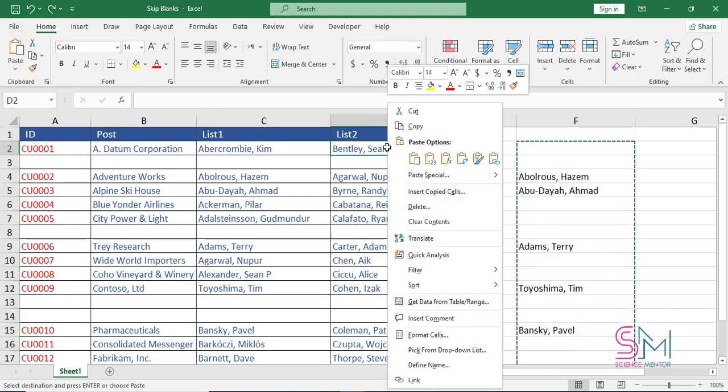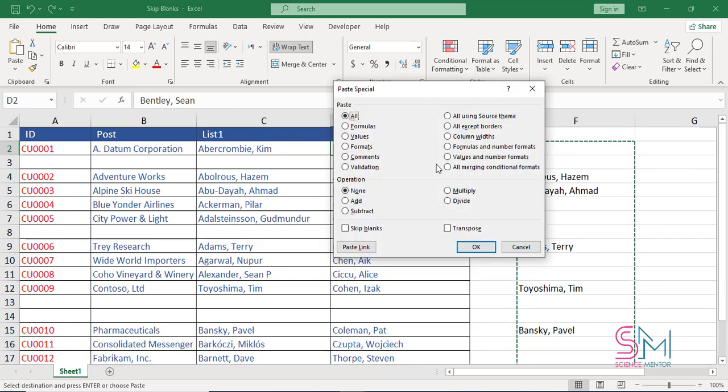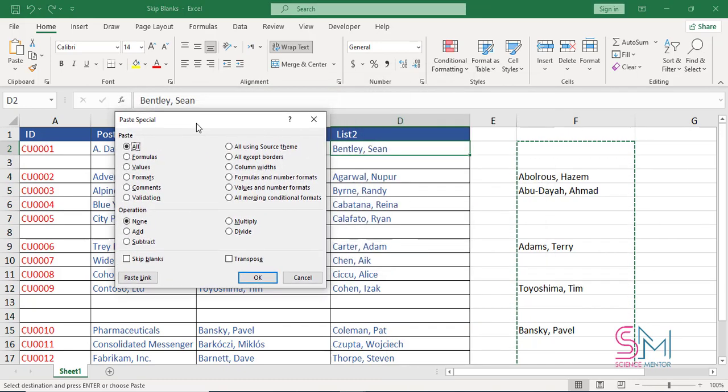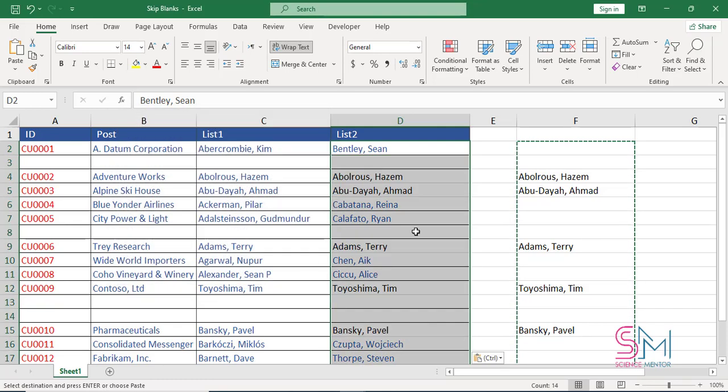Copy the range and right-click, and then click Paste Special. In the Paste Special dialog box, check Skip Blanks and then click OK. You can see that blank cells are not pasted.